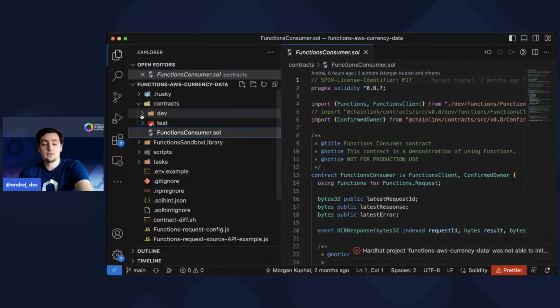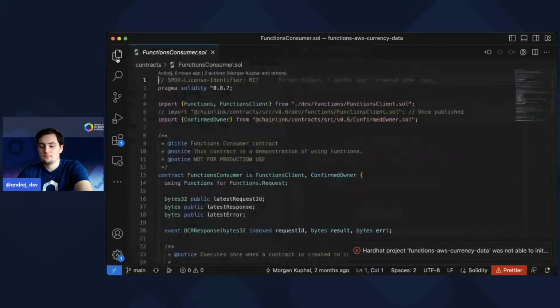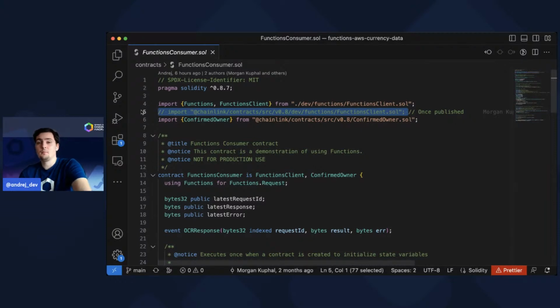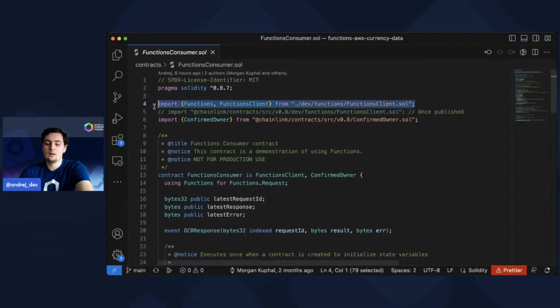Contracts in different folders. Why? Because, as I said, Chainlink Functions is not out of the beta yet. So these functions related contracts are still not part of the Chainlink contracts npm package, so you cannot install it. That's why we're importing them locally. Once they're out of the beta, we'll just delete this and have the normal import, obviously.